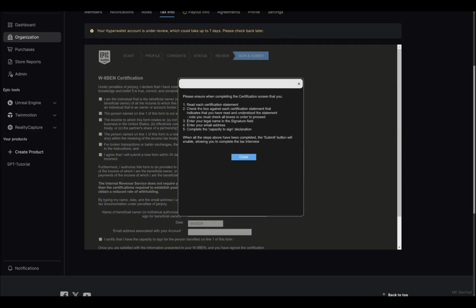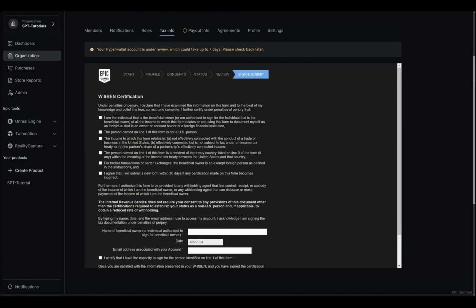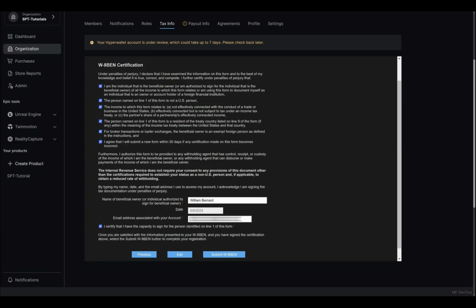On the next step, you will be welcomed by a pop-up with very important information. Please read everything carefully before proceeding. To conclude this questionnaire, you will be asked to confirm that all the information in your form is true and compliant. Please verify all the information by looking at the form you printed in the previous step and check the boxes one by one. Once done, fill in the name of the beneficial owner and an email address linked to your account, and submit the completed form.